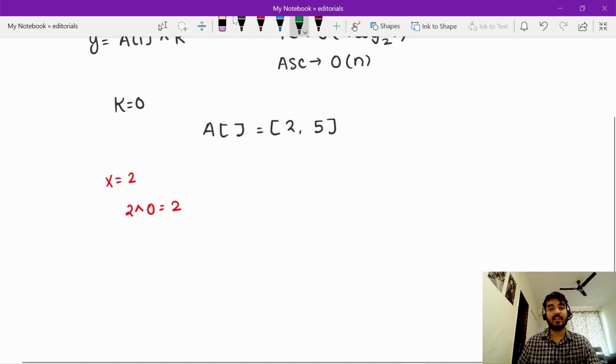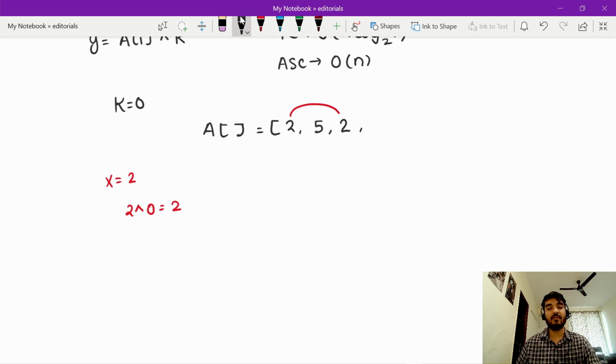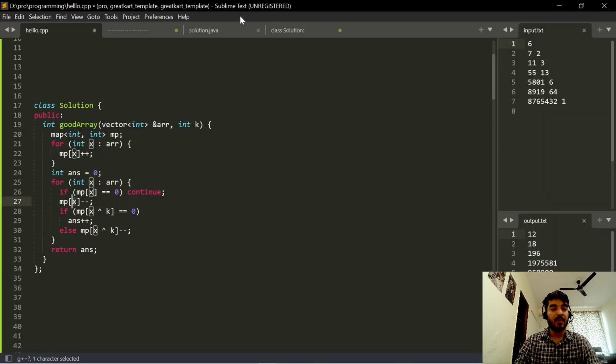Now, if you do not delete the occurrence of this 2 from your map, then eventually you will get that we have another occurrence of 2, but this is not true. I need to add one element 2. Then only the XOR value is equal to 0, or equal to k. Similarly, for this 5, I need to add 5, so that the XOR of these two elements of the pair is equal to k. 5 XOR 5 is equal to 0. So that's why make sure to first delete the element from the map.